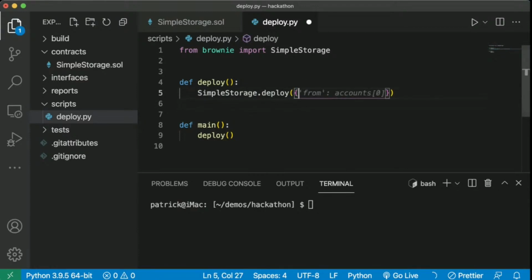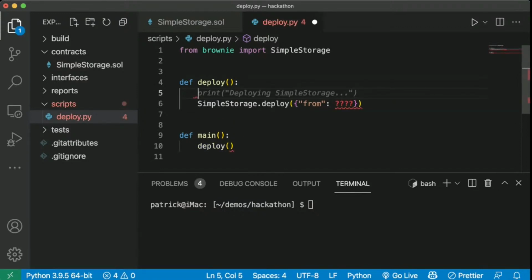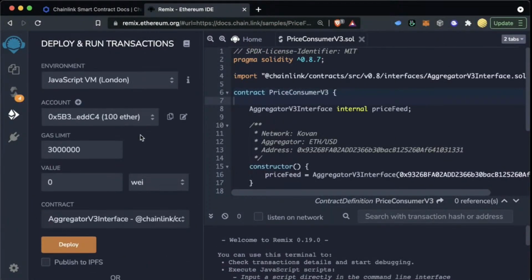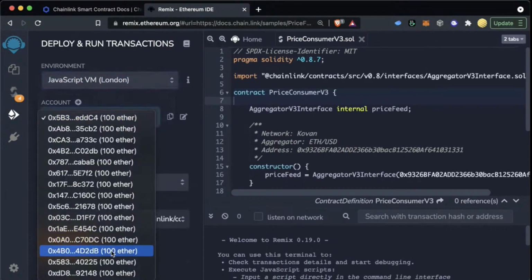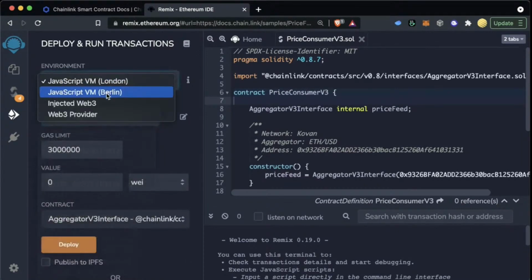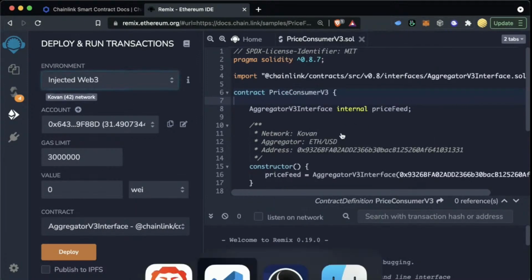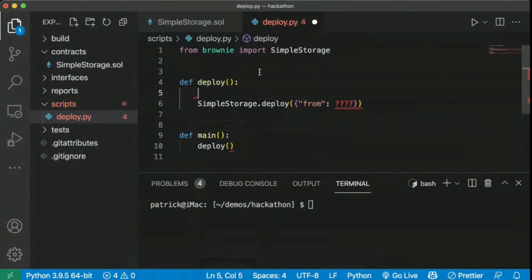So whenever we do any type of transaction in Brownie, we need to do a from and then specify who it's from. Now, who is it from, right? What account are we going to deploy this from? Whenever we deploy in Remix, if we're using the JavaScript VM, Remix gives us a whole bunch of accounts. If we move to injected Web3, we're using our MetaMasks here. We can do the same thing in Brownie.